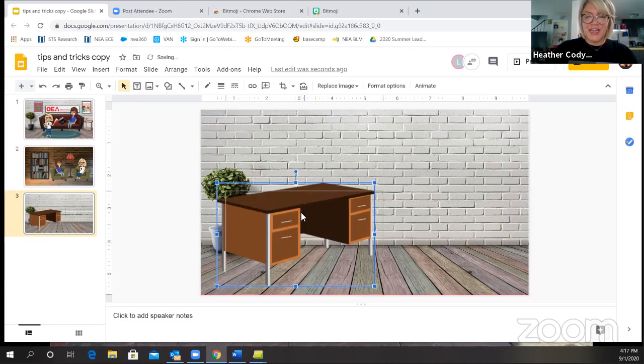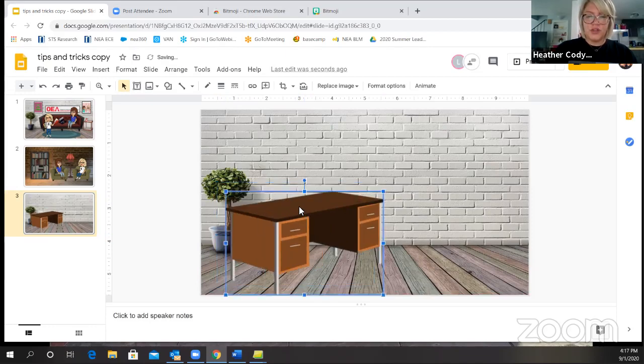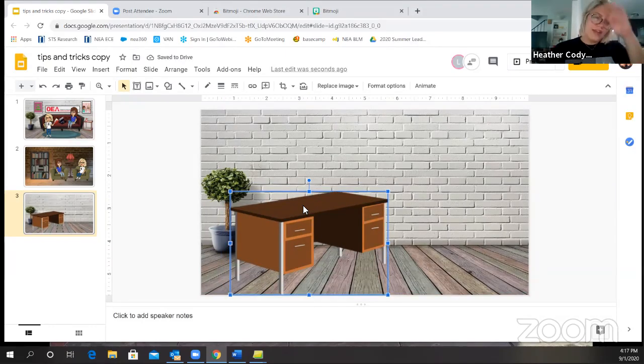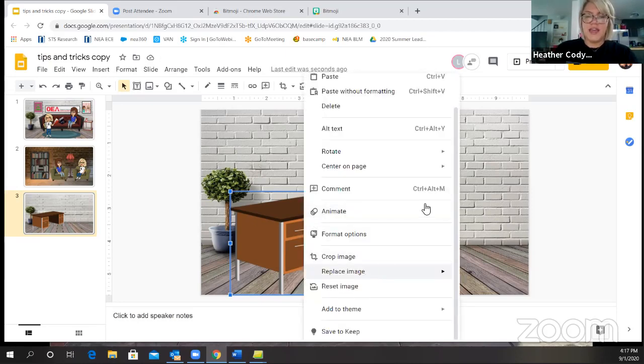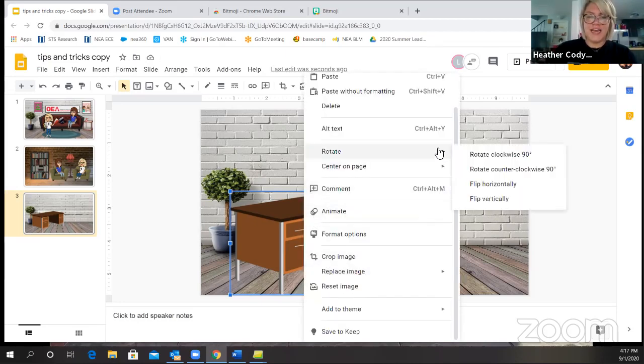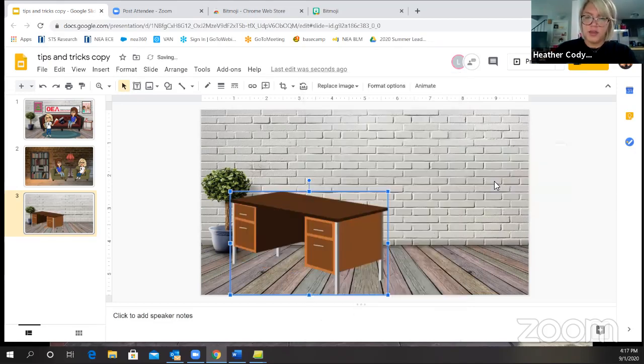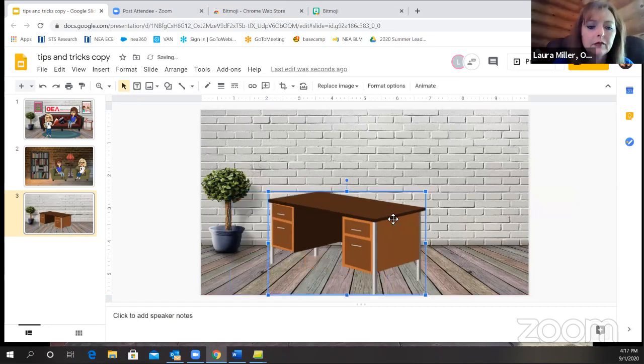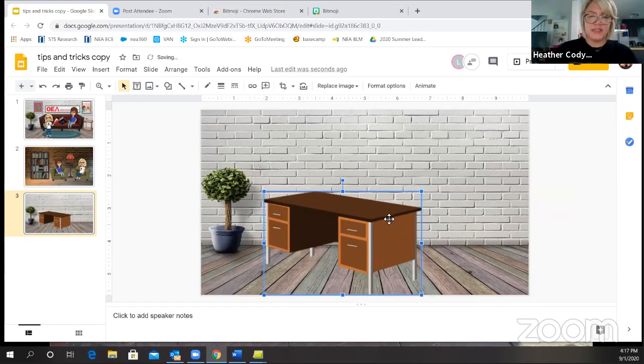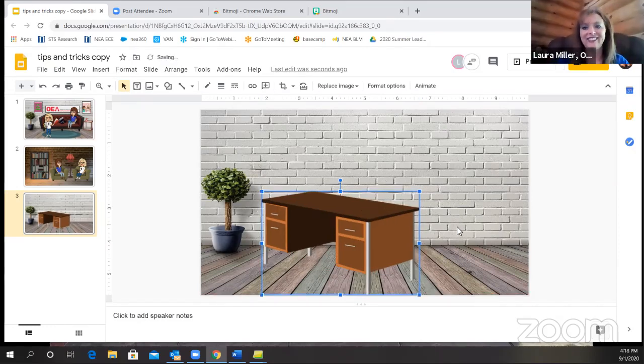So what does that look like for a classroom? Also, I don't really like the way this desk is facing, so I'm going to right-click it and I can rotate my desk. I'm going to flip it horizontally so it's just the other way. And now I have a desk facing the other way. So there is my desk. Do you like it, Laura? Yeah, I guess. So here is my desk.